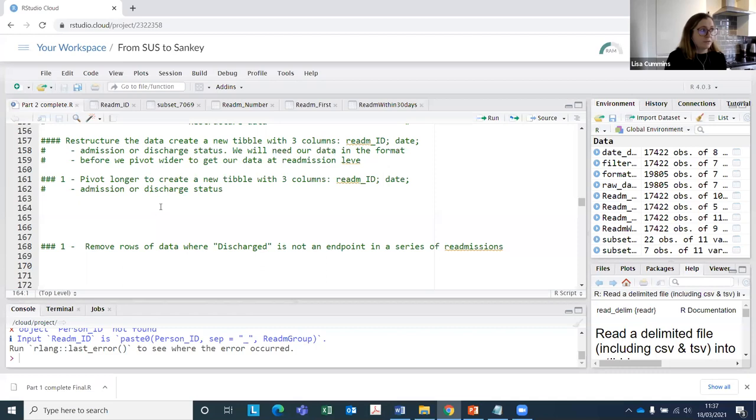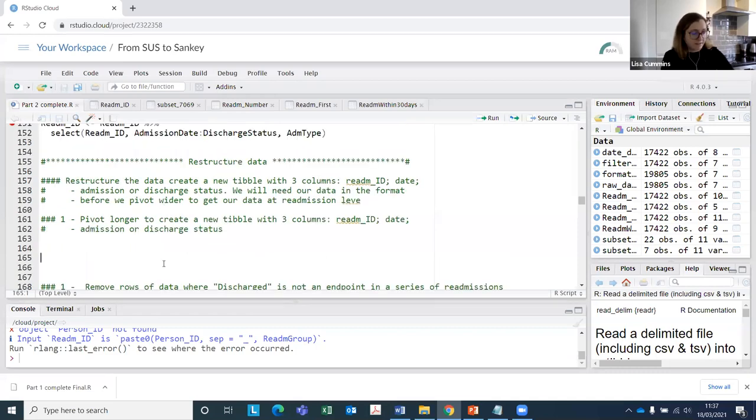So the first part of this restructure transformation is to create a new table with just three columns. I'm going to have my readmission ID, one date column, the dates, and another column which will tell us the admission or discharge status associated with that date. I'm going to call this object pivot long for now.